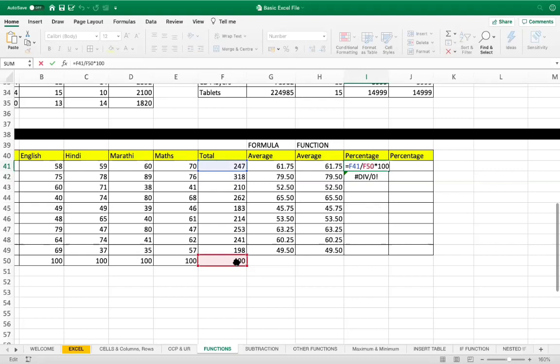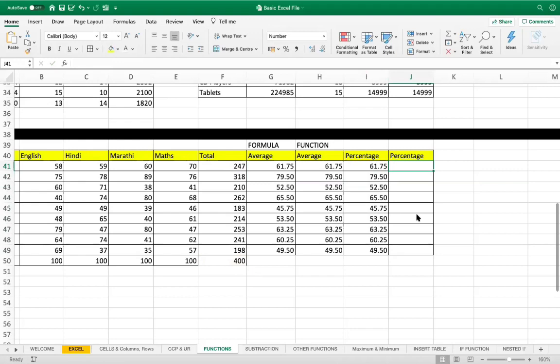What you should do is fix it by putting a dollar sign in front of the column name and putting a dollar sign in front of the row name. So this particular F50 cell would be fixed. I copy this and then I paste it. Okay. Any questions, guys? Thank you, Deepak.